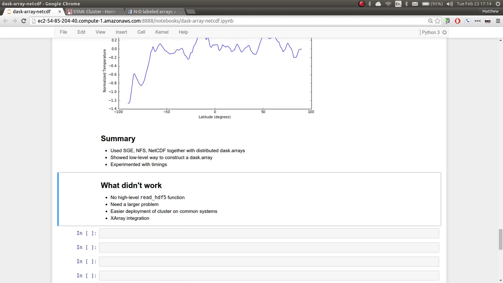So there was no single high-level read HDF5 function. We had to go through a little bit of work with futures and this executor map function, which seemed a little bit low level. It'd be nice to expand that and really improve some of the user interface for more novice users. We really need a larger problem. This data set you could conceivably do on a MacBook Pro in RAM without a distributed cluster at all. But there are many problems at the terabyte scale for which interactive computing would be very powerful and yield novel science.